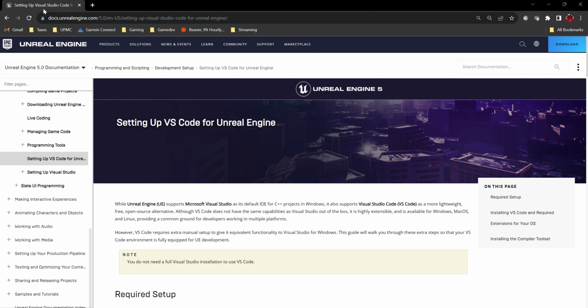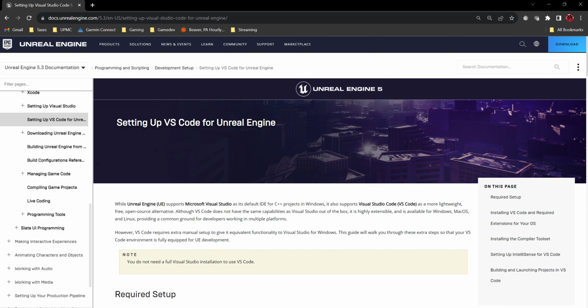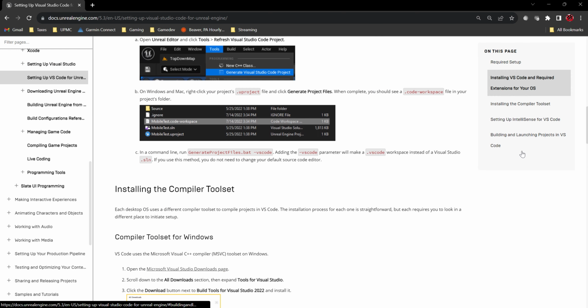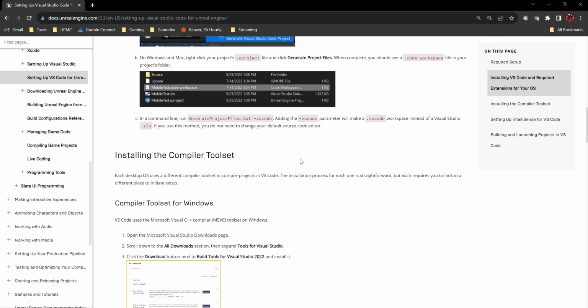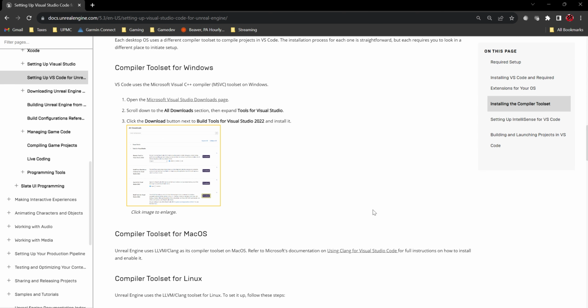So first thing, I found this setting up Visual Studio Code for Unreal Engine guide. I don't think it matters which level the documentation is at. But it basically goes through talking about how to set up VS Code and how to set up debugging, more importantly. This will allow things like breakpoints, something that I didn't think was possible, but apparently it is.